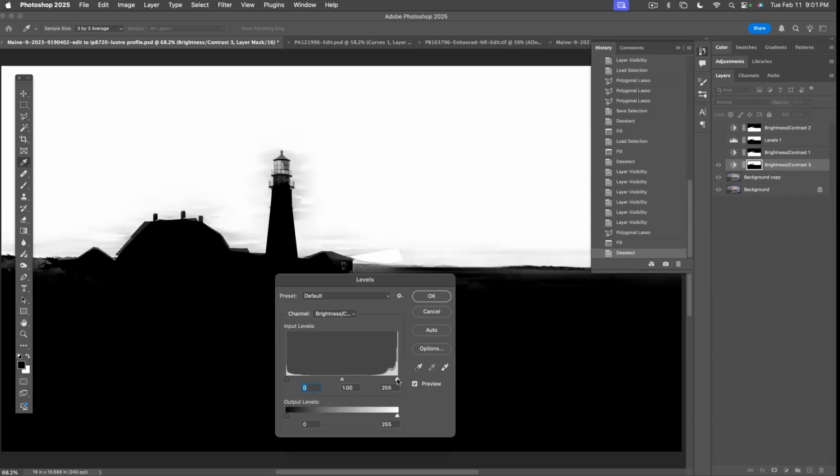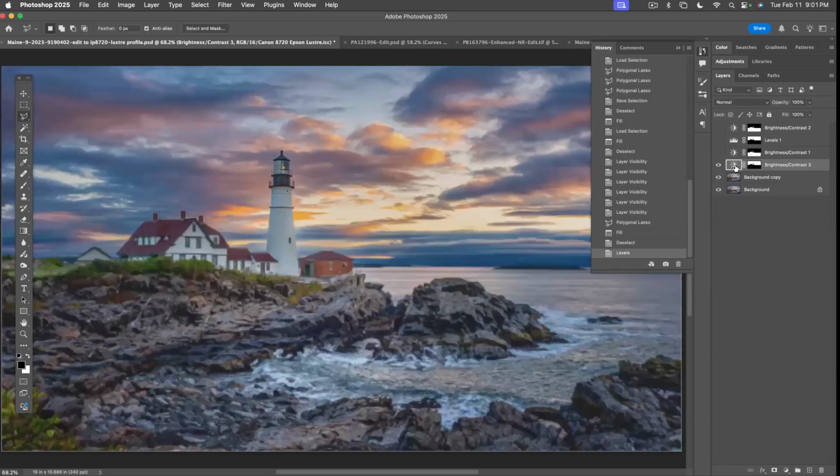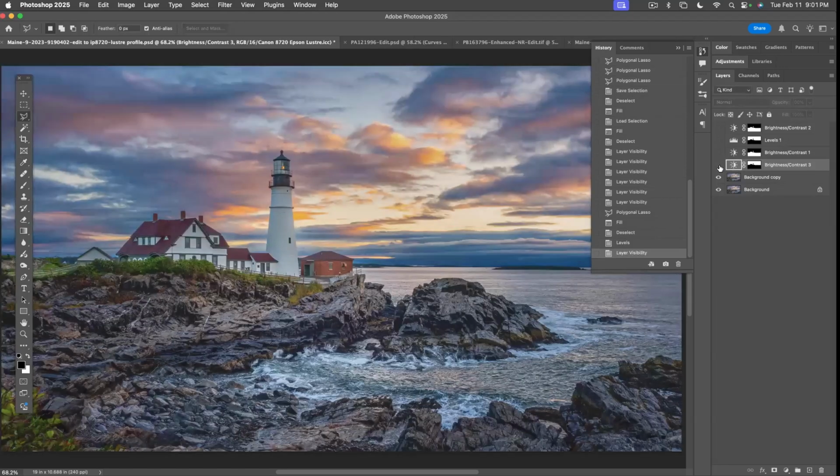So I want everything that's almost white to be white. So I'm just going to drag that over. I want anything that's black to be black. And look what we have. Now we have pure white in the sky, pure black in the foreground. Now when we do our turning on and off, look how much better that is. And the other cool thing is now we can reuse this.